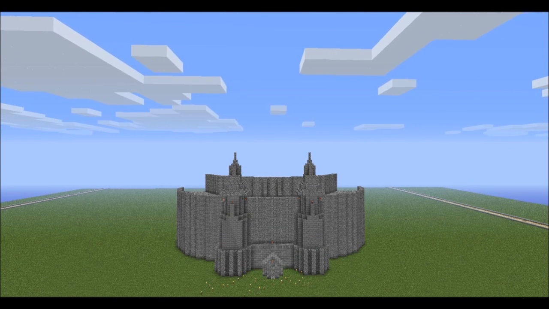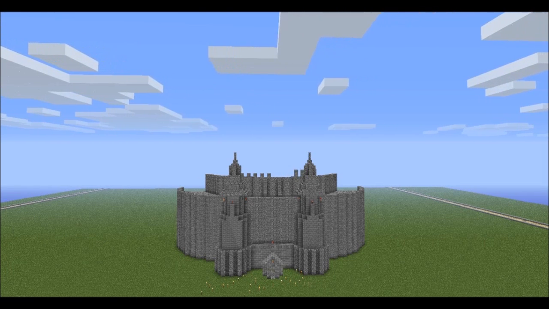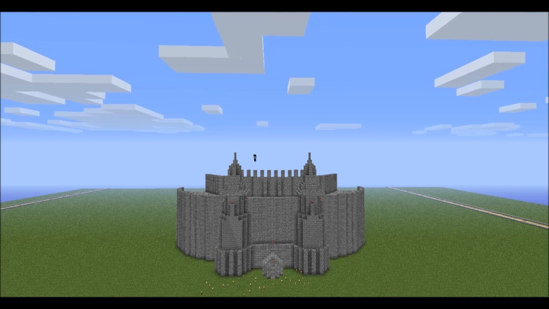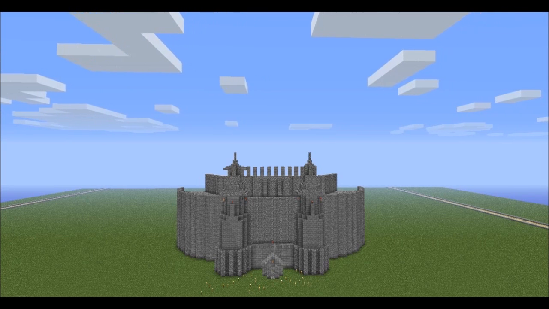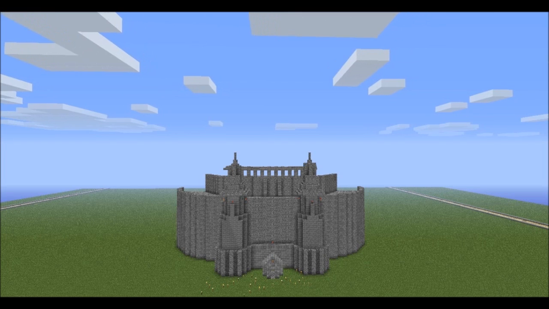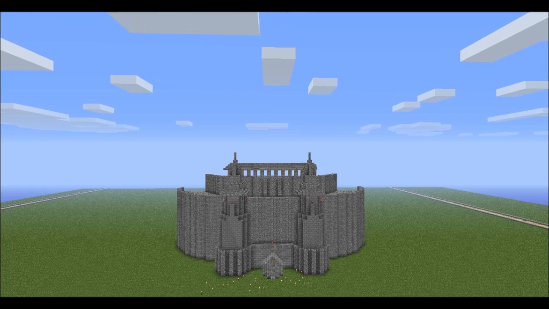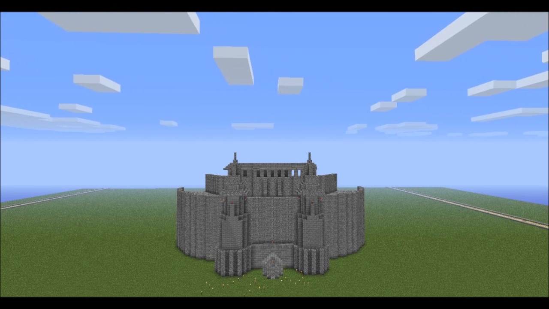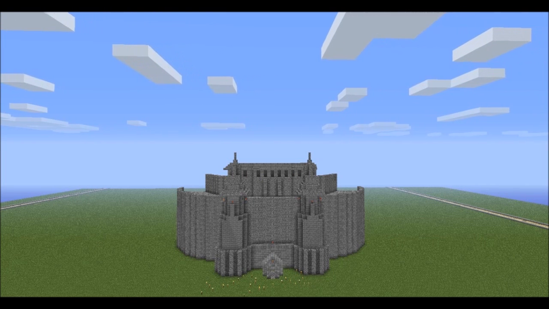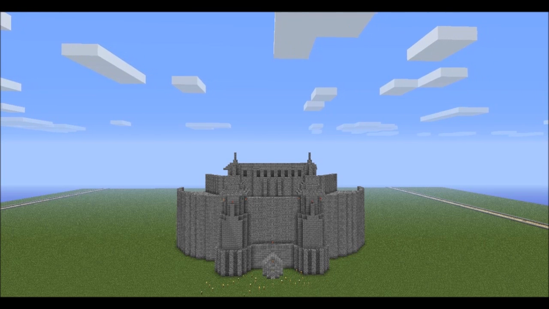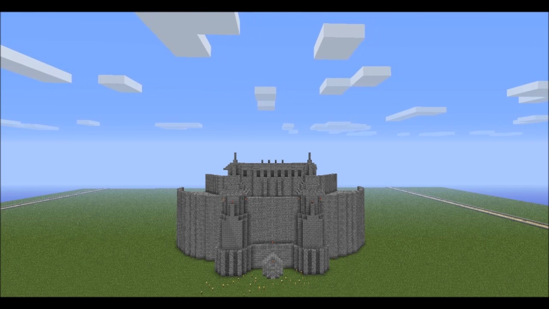At the moment I'm building around the back, so you won't be able to see what I'm doing. And now I'm making it go even higher. There we are. It's having a stone brick roof and cobblestone in the back, so it's like a block behind for more detail.